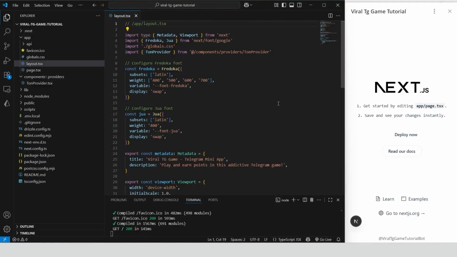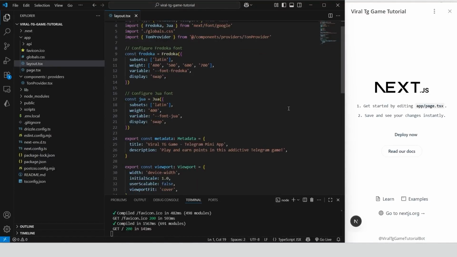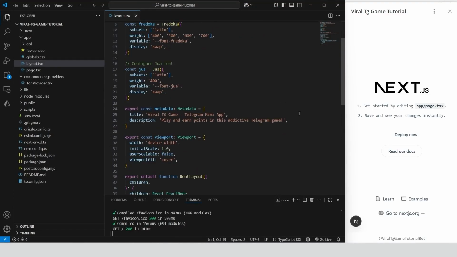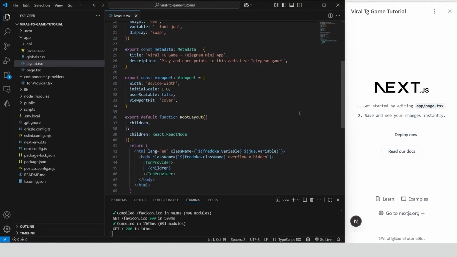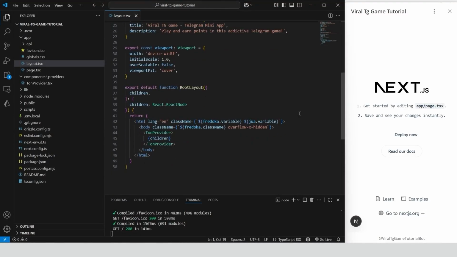Next, we export metadata and viewport objects. The viewport configuration is especially important for Telegram mini apps. We set user scalable to false to prevent users from accidentally zooming in, and viewport fit to cover to ensure our app uses the entire screen on devices with notches. Finally, in the root layout component, we wrap the children with our new Ton provider.